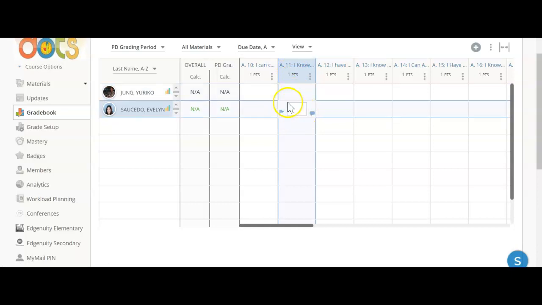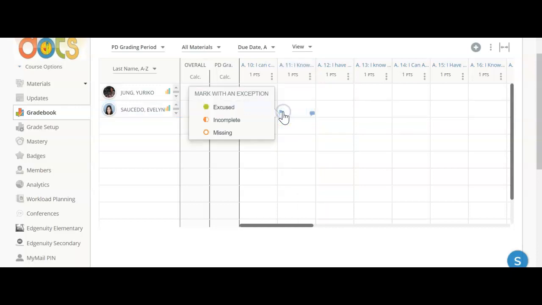And when I do that, so I'm not clicking on it, I'm just hovering over it with my mouse, two icons show up. So there's a flag and there's a comment box. So when I click on the flag, it gives me the option to mark it as excused, incomplete, or missing. So I am going to do missing.